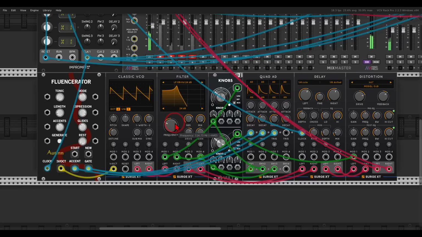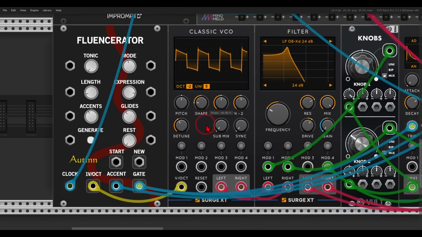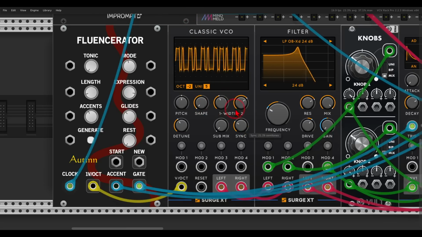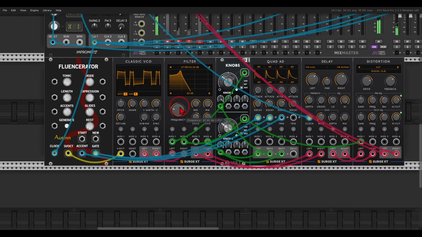Right, we can also change the sound of the oscillator itself. So we can change the shape to be square. Yes, very cool. This is quite a nice sound.